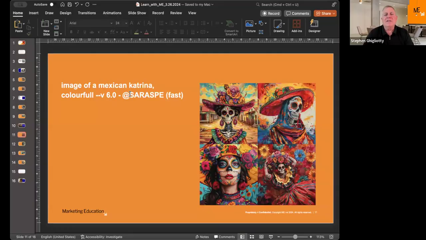Okay. A simple one that grabbed me stylistically. All the prompt was an image of a Mexican Catrina, colorful. And this is version 6 of Midjourney again. The fast refers to the way the model is given the instructions to build. But look at how beautiful and esoteric and yet compelling these images are in terms of style. And dead on, right?